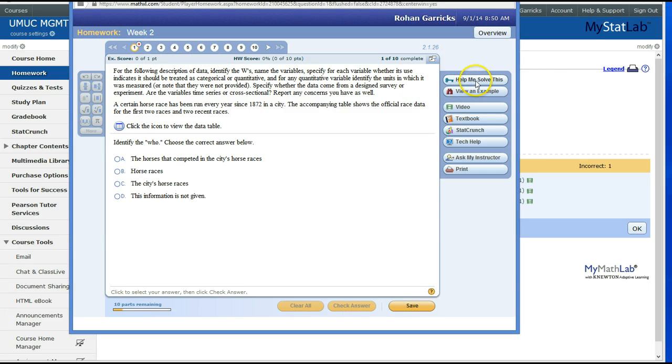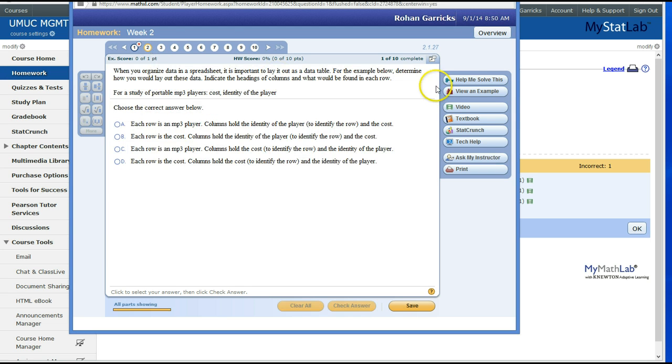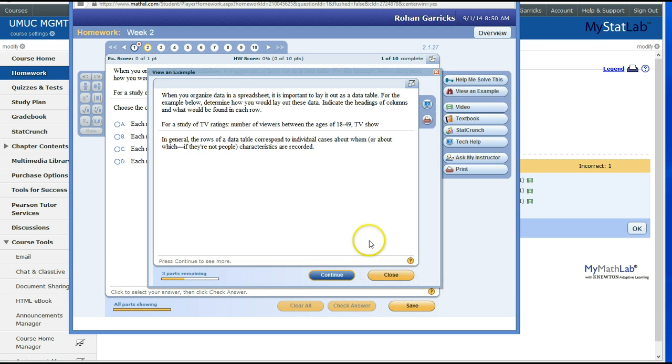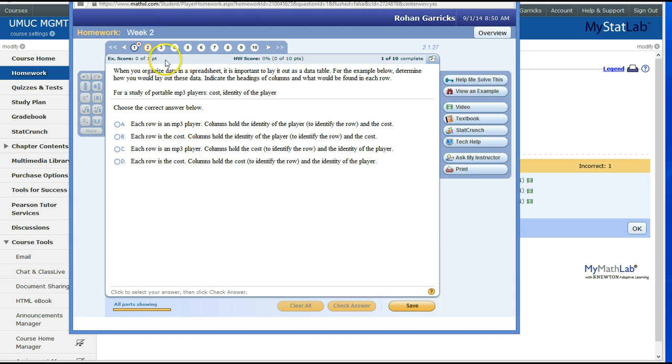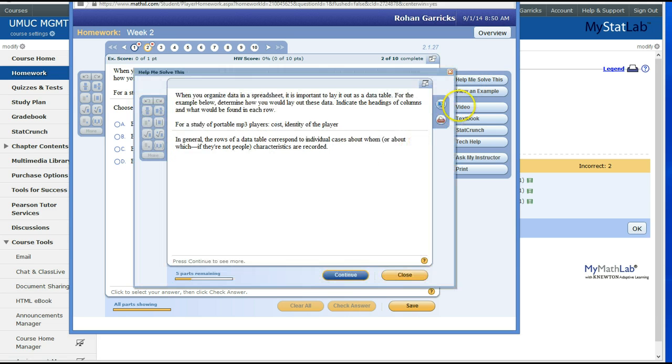So if you click on the help me solve this problem, please recognize that that counts as one of your attempts. So if I were you, I would want to use the view an example, which doesn't have that impact. Let's hop over to question number 2. If you view an example, you can go through this without any consequences, but once you hit help me solve this problem, then it counts as one of your attempts.